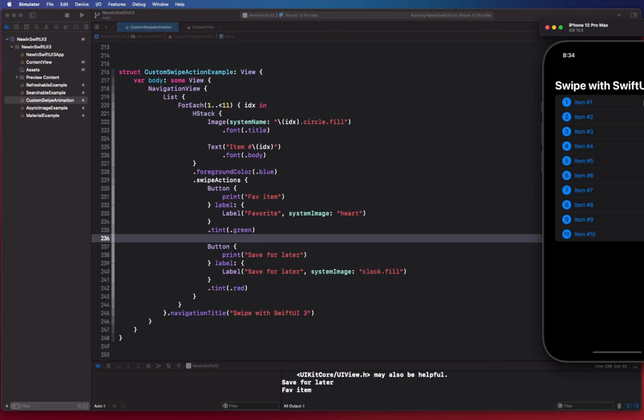Now, one of the other defaults is that when you take a full swipe, the default action basically takes over and completes it for you automatically. Okay, so basically that's the most basic swipe action that would work.